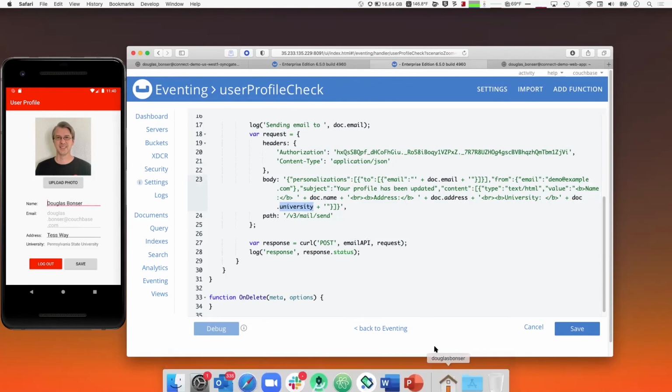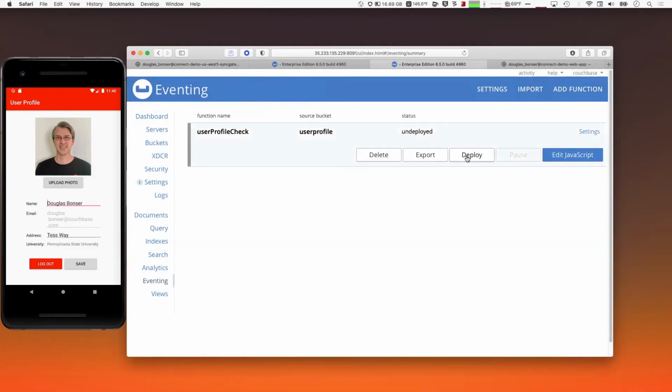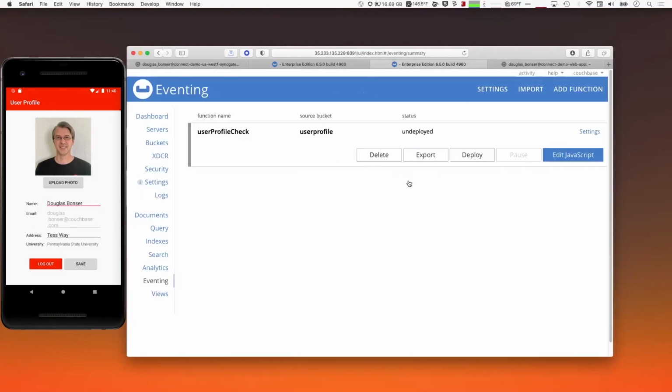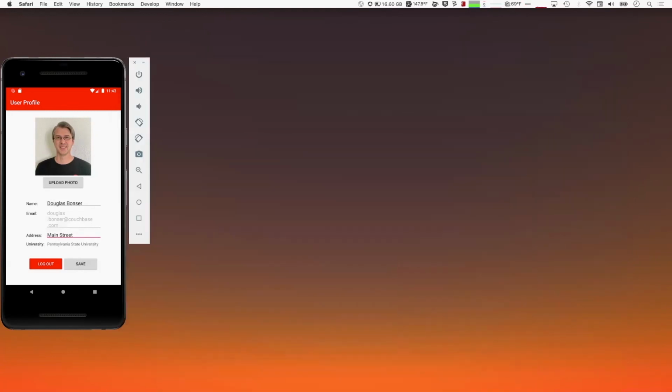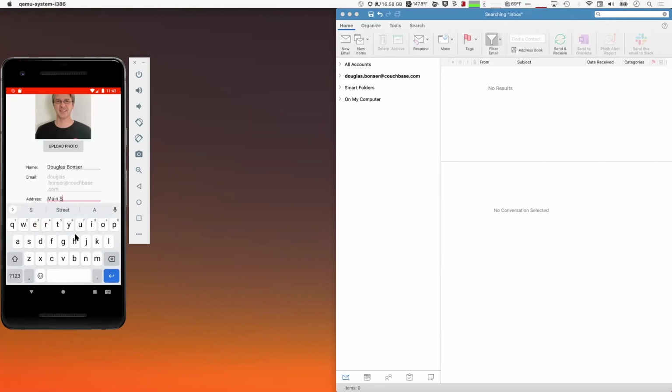First of all, I need to deploy this. This will take a few moments. Okay, the function has been deployed. So let's see what this looks like. I can go ahead and close that, I don't need that anymore, and then we'll bring up the email client so we can see these emails as they come through.